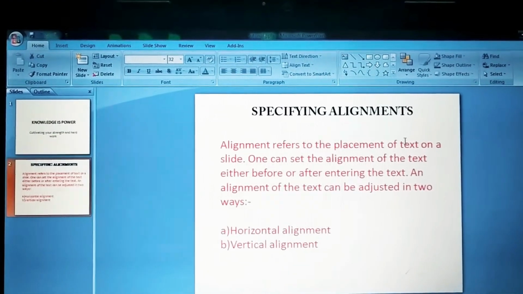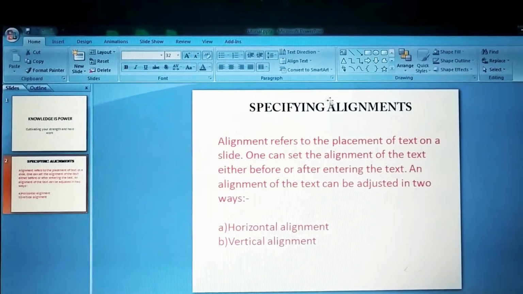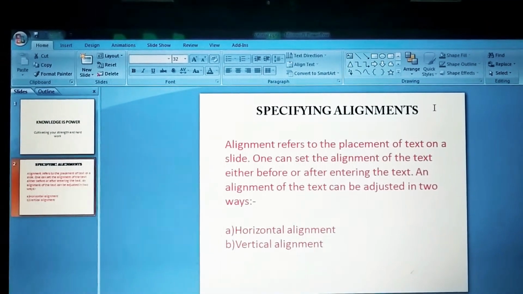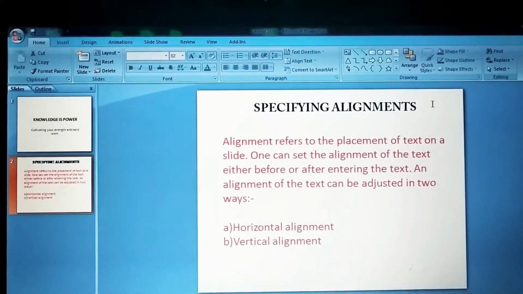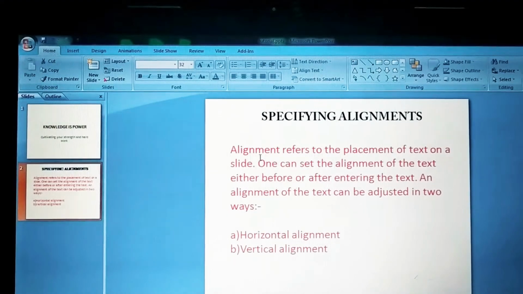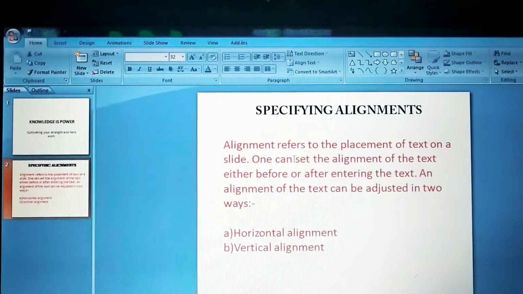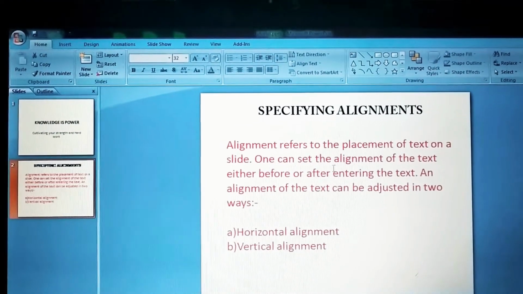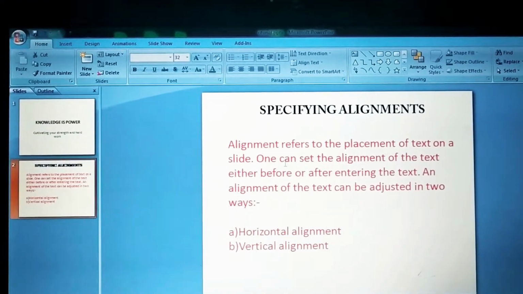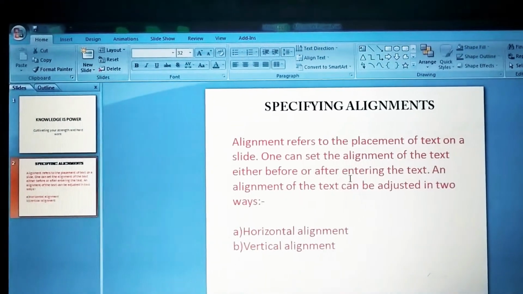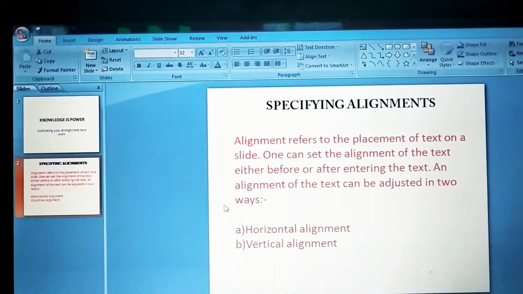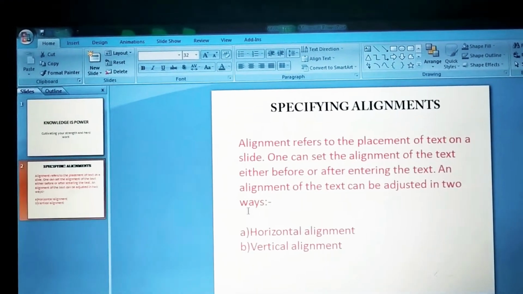So our today's topic is specifying alignments. What is meant by alignment or how can you specify it? Alignment refers to the placement of text on a slide. One can set the alignment of the text either before or after entering the text. And alignment of the text can be adjusted in two ways.